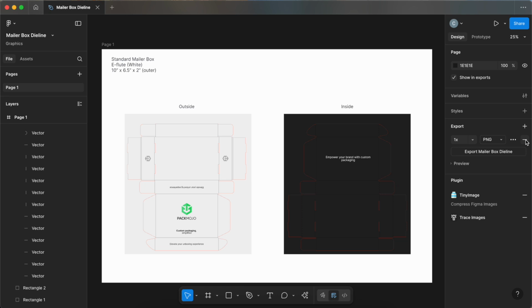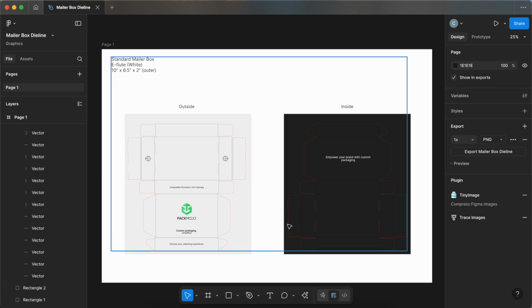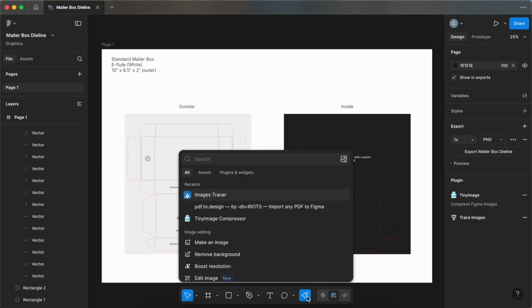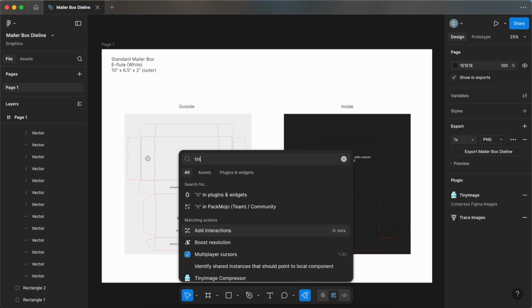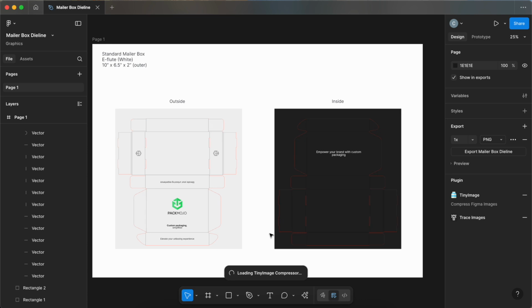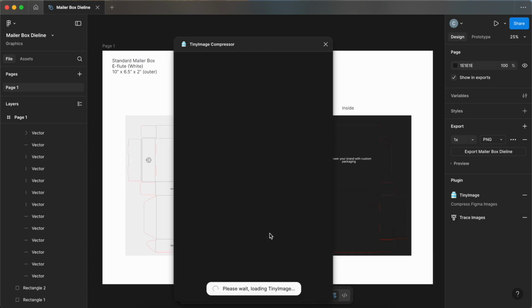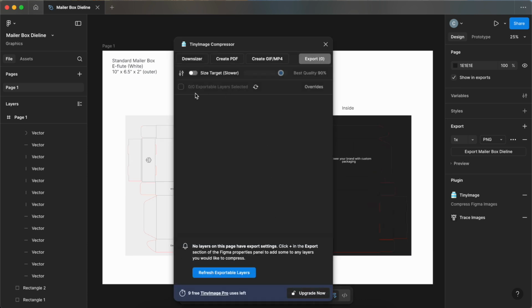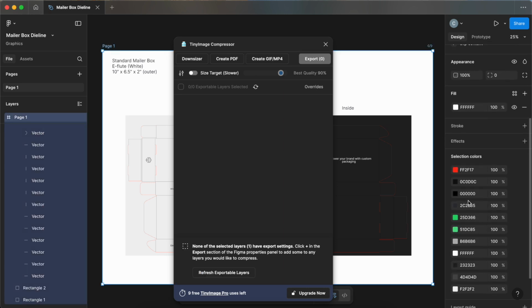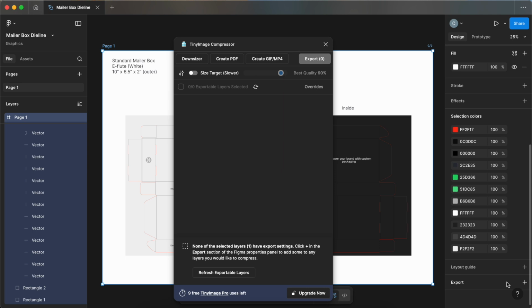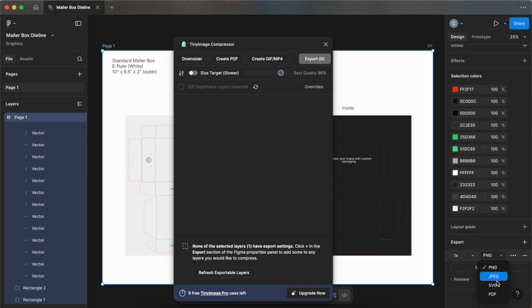Generally, Figma exports files as RGB, which is the color system used for digital and not for print. Therefore, in order to export in CMYK, you will have to use another plugin called Tiny Image Compressor. Once you've launched this plugin, make sure that you have enabled PDF export functions by selecting the frame, in this case called Page 1, going down to Export and clicking the plus button and selecting the PDF option.